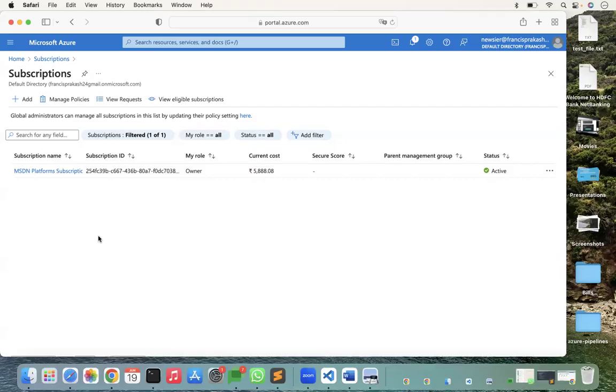What is the reason they are creating different subscriptions on an Azure account? What is the benefit out of it? Anyone knows? Why do they have a different subscription for prod, pre-prod, dev? What could be the reason? What do you think?